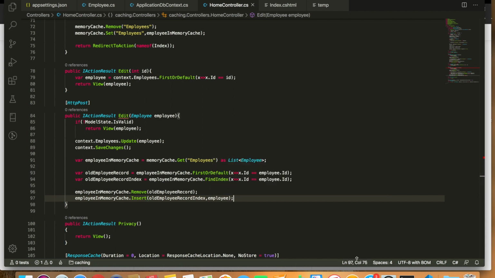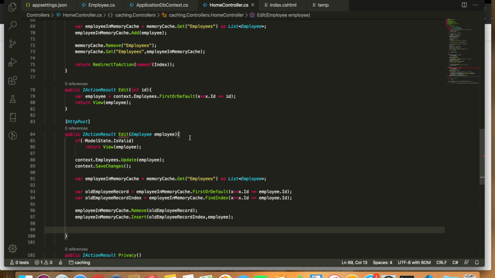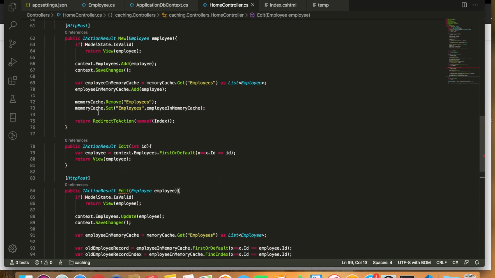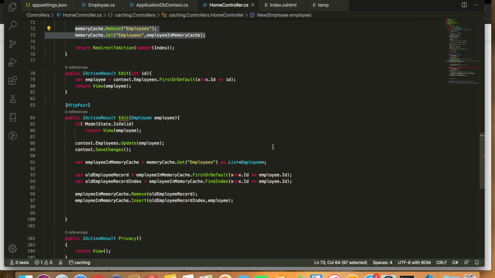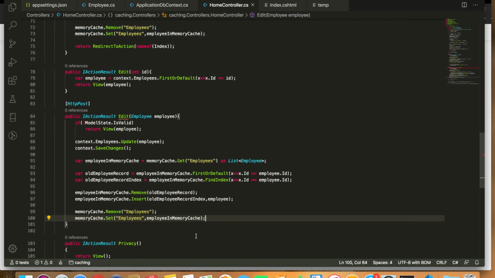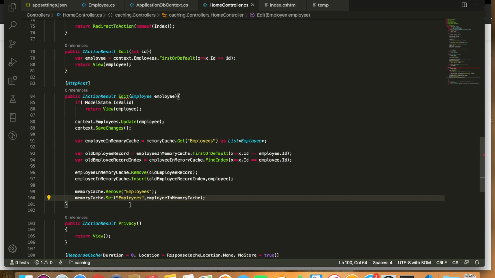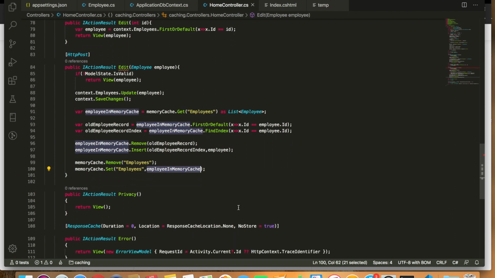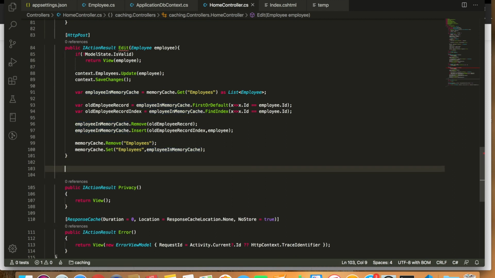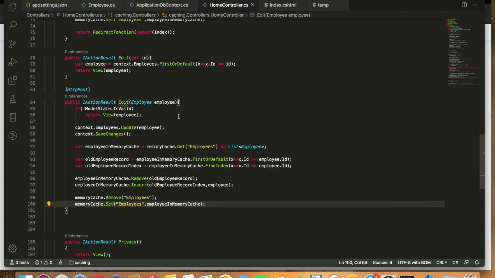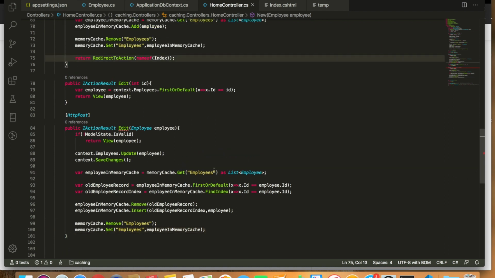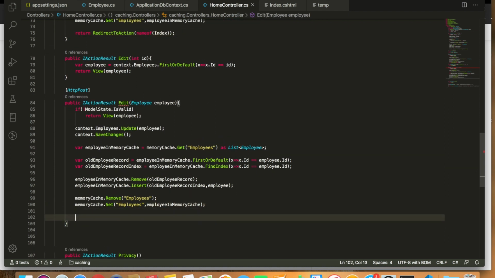Employee. Now we need to do the same thing that we did in our new method. We remove the old data from the memory cache and then reset the memory cache with the newly updated list. Now this is it for the edit part, and finally we need to redirect the user somewhere, so let's copy this and paste it here.